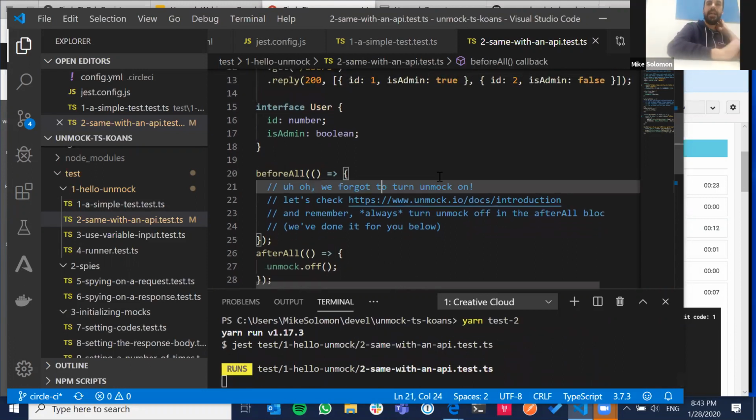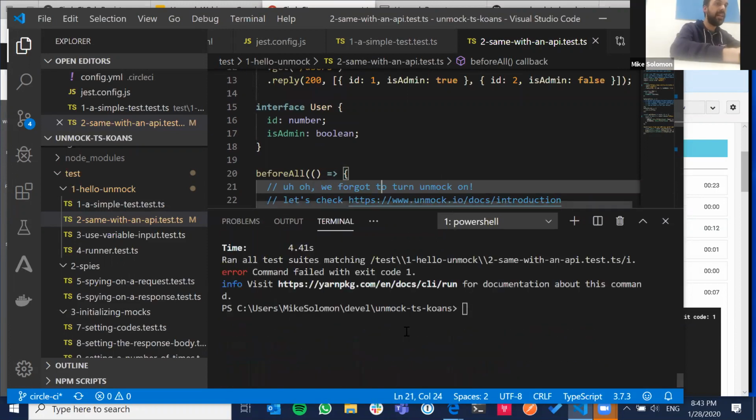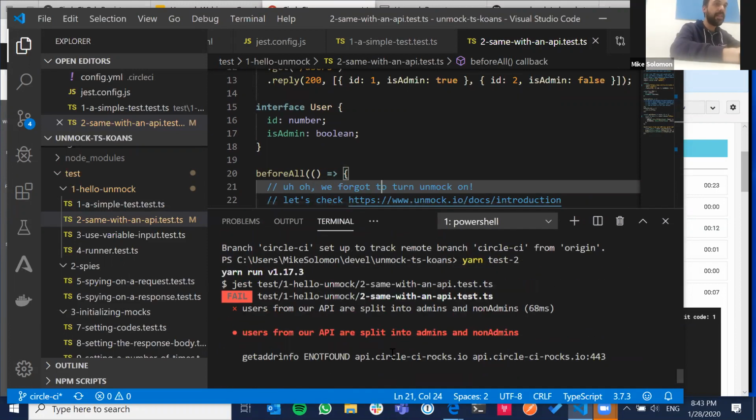So Unmock is super invasive, meaning that here, because we didn't turn it on, it actually called a website called api.circleci-rocks.io, which, to be fair, might actually exist. I could ask Angel if you guys own CircleCI Rocks, and if I just accidentally spammed your API. I'm pretty sure that's not the case, but it actually tried to make a network call to the service, and that's a bad idea for me to do.